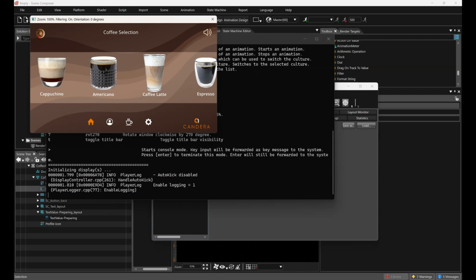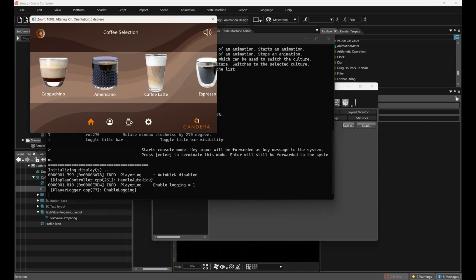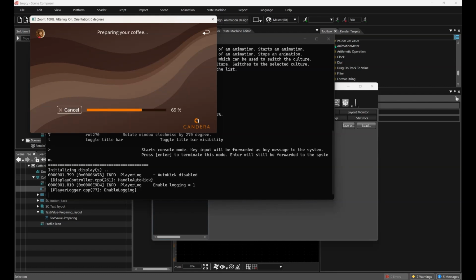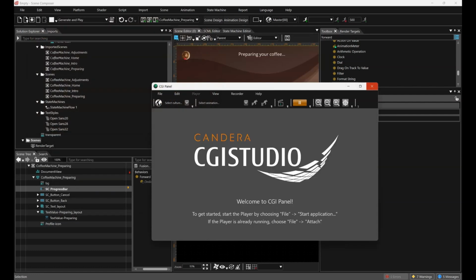So you can see now we have an interaction. You can also jump to other scenes and go back because basically we imported the prototype as a state machine from Figma and now we have this state machine also in CGI Studio.